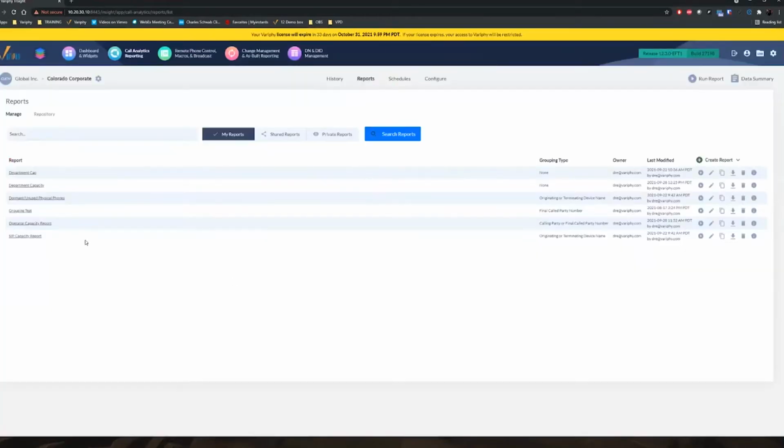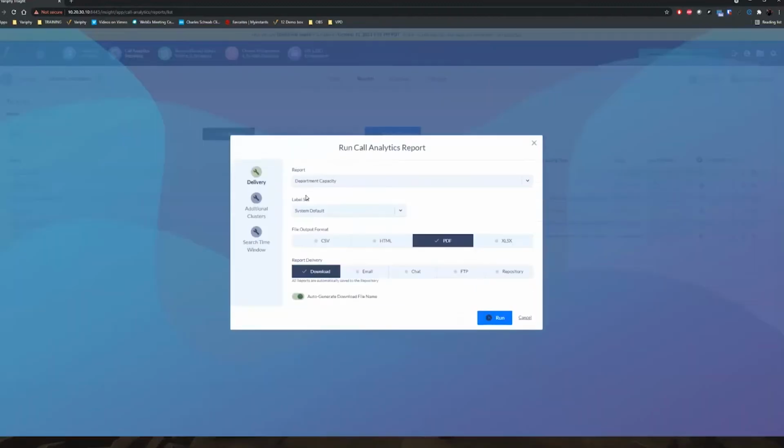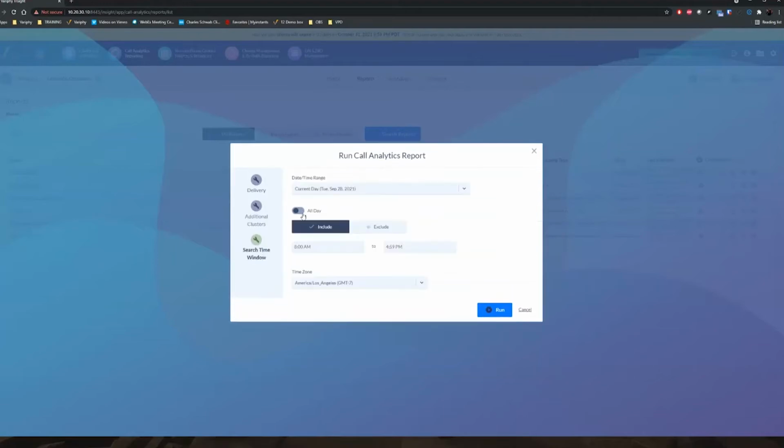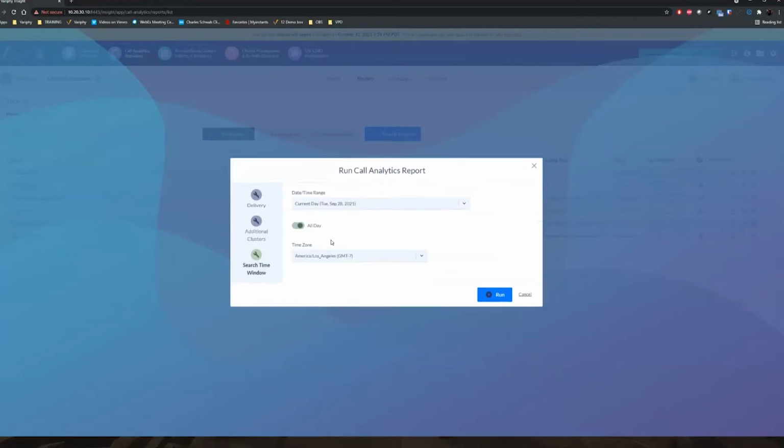Let's go ahead and run it and take a look at what it looks like. So here's our department capacity report. Go ahead and run on this guy. And you can select your file output for today. We're going to go HTML. And then what we're also going to do is go out to our search time window. I've already had it set up earlier, so it kind of defaulted for me. But this is what it usually looks like.